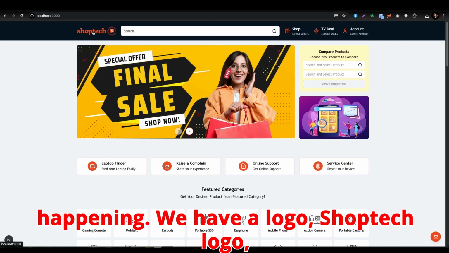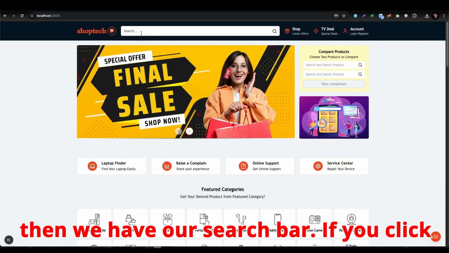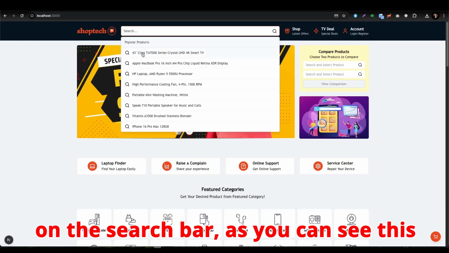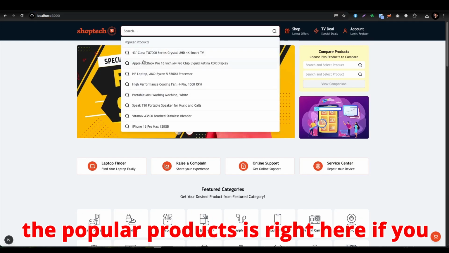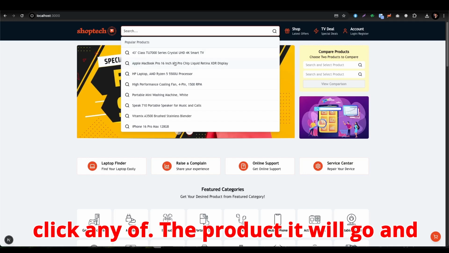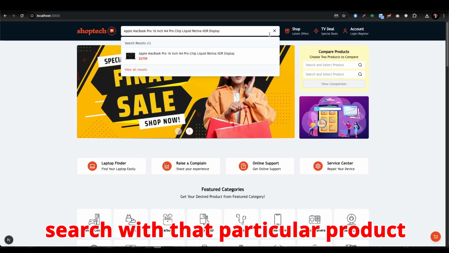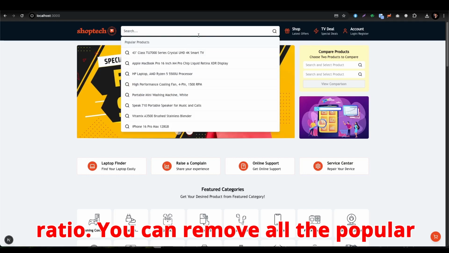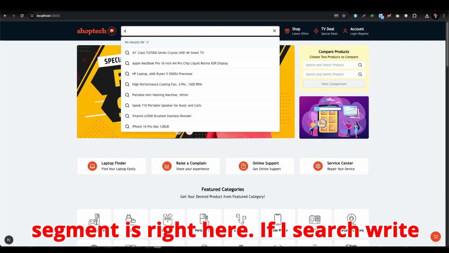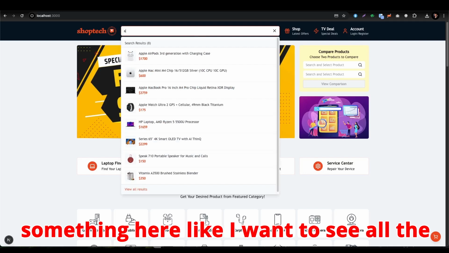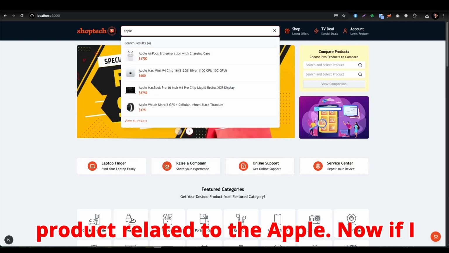We have a ShopTech logo. Then we have our search bar. If you click on the search bar, as you can see, the popular products are right here. If you click any of the products, it will search with that particular product. You can remove all the popular segment right here. If I write something here, like I want to see all the products related to Apple.